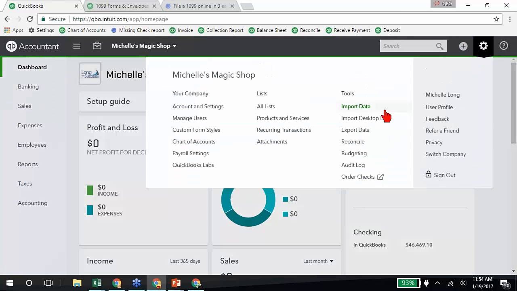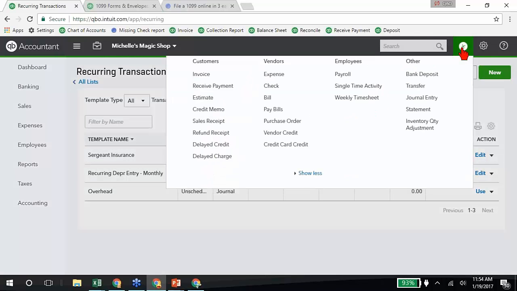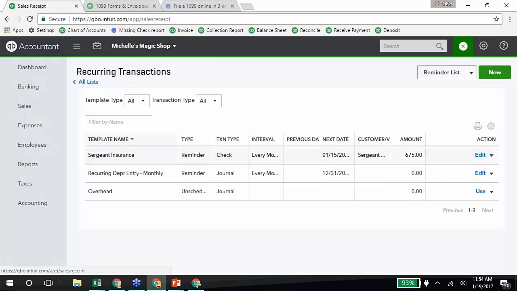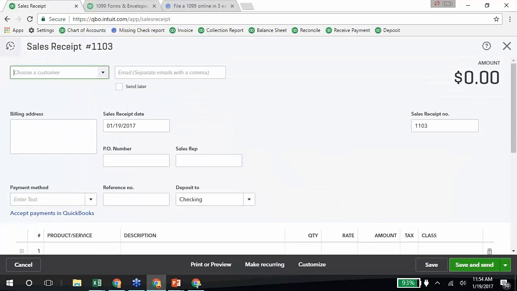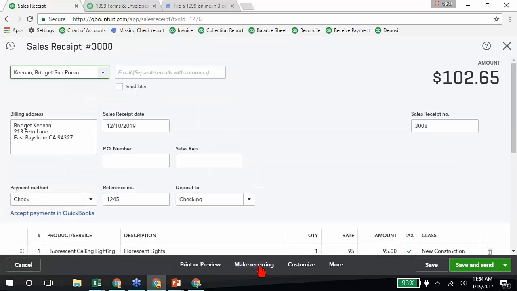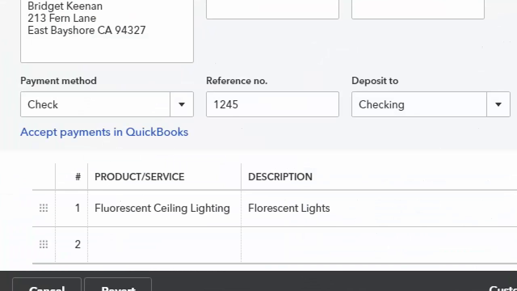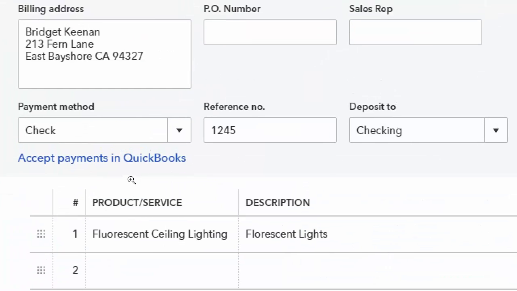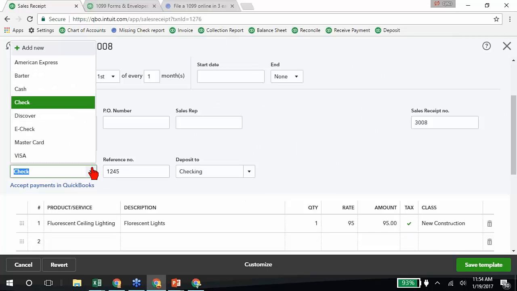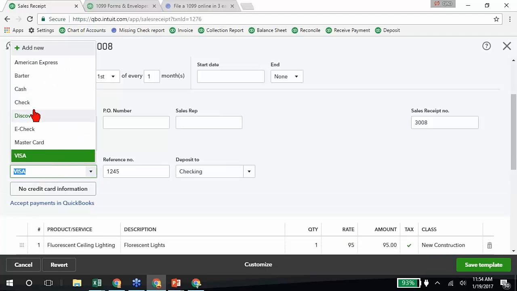Under recurring transactions, and I could have done this in Larry's as well. Now when I set up, let's pull up an invoice. I can make an invoice recurring, or no, let me do a sales receipt, make it recurring. So I'm going to go to a recent sales receipt that I had, and I'm going to click on Make Recurring down in the bottom here. This is where you can choose right here under your payment method. So if you want to automatically charge somebody's, let's put Visa card there. No, let's go ahead and leave it on check.